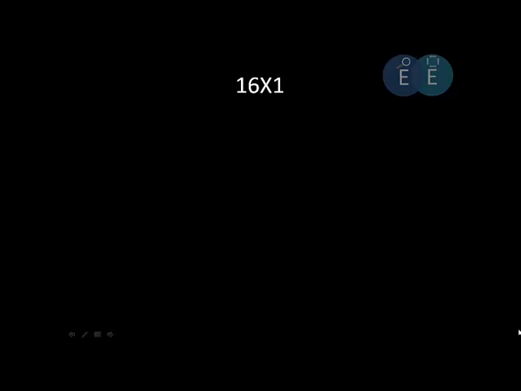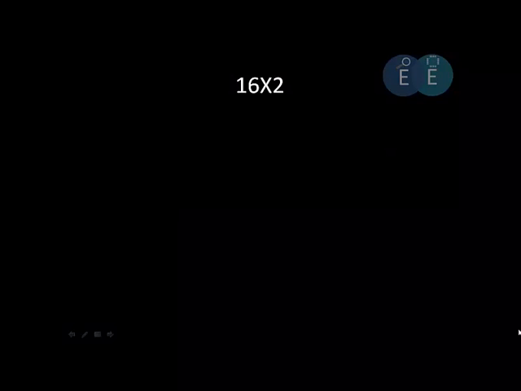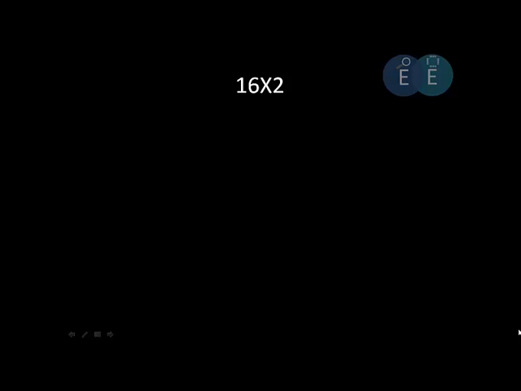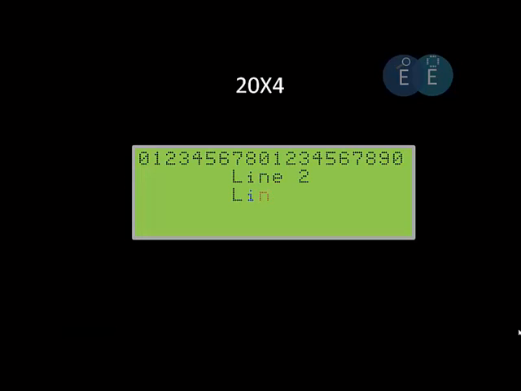So we have LCDs which display 16 characters in a single line. Then we have displays which show 16 characters in 2 lines, so a total of 32 characters. And also we have displays which display 20 characters on 4 lines. And we also have 128 cross 64 displays, which have 128 cross 64 pixels, and you could even display pictures.